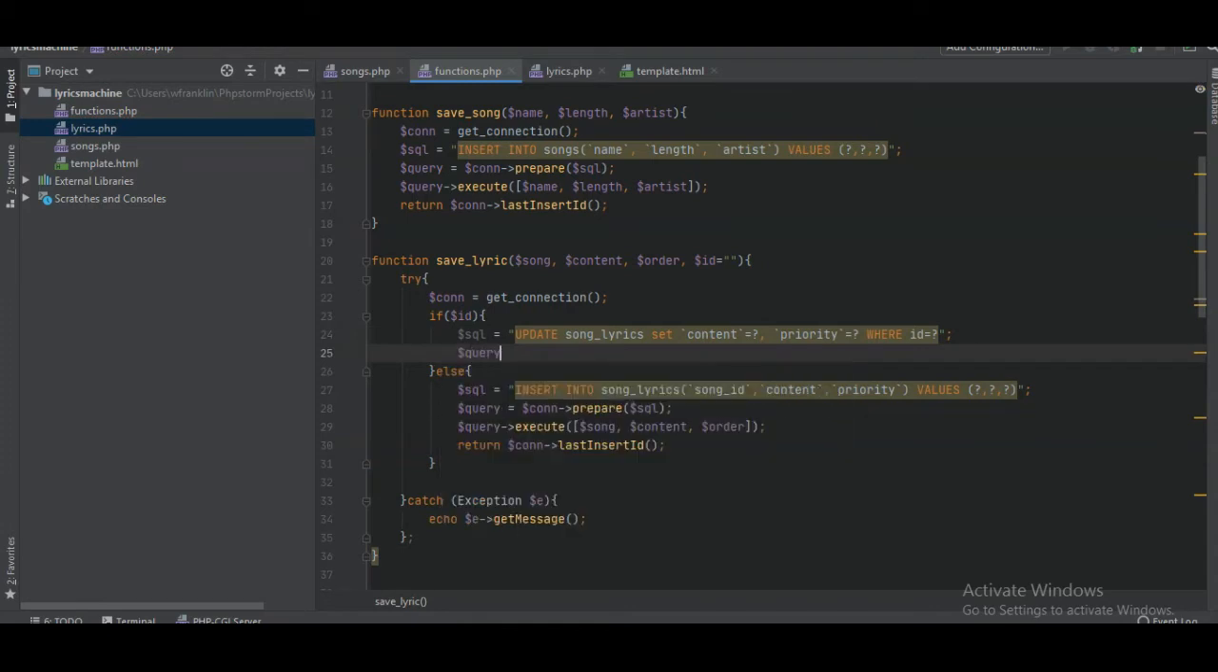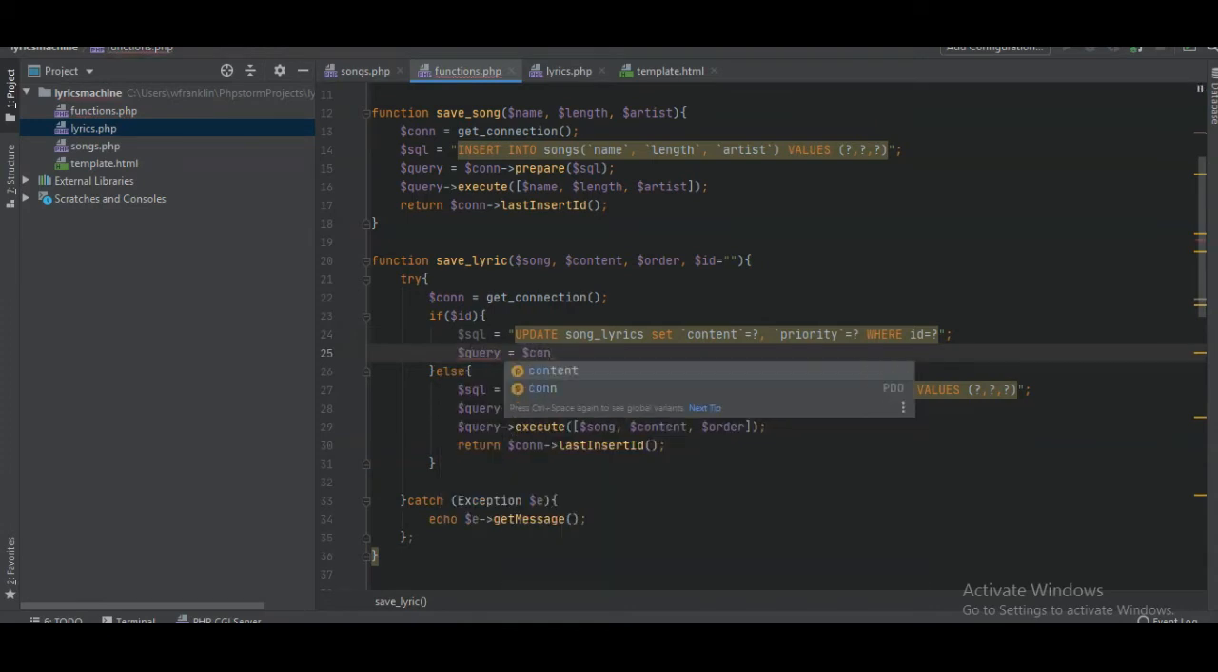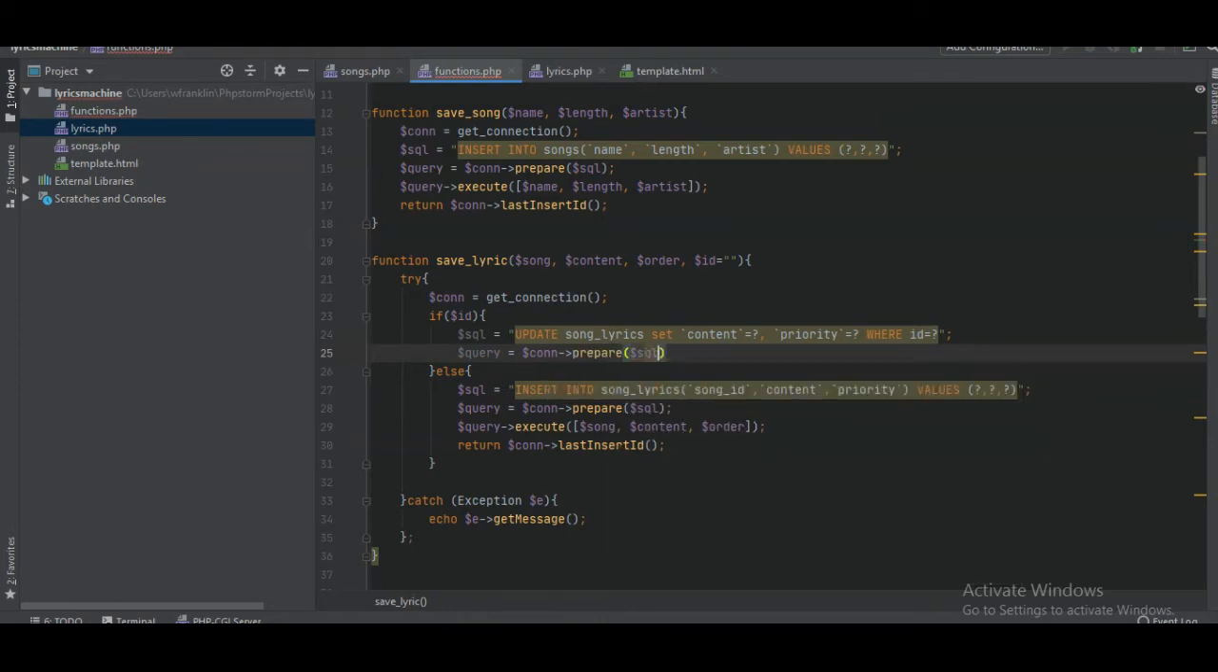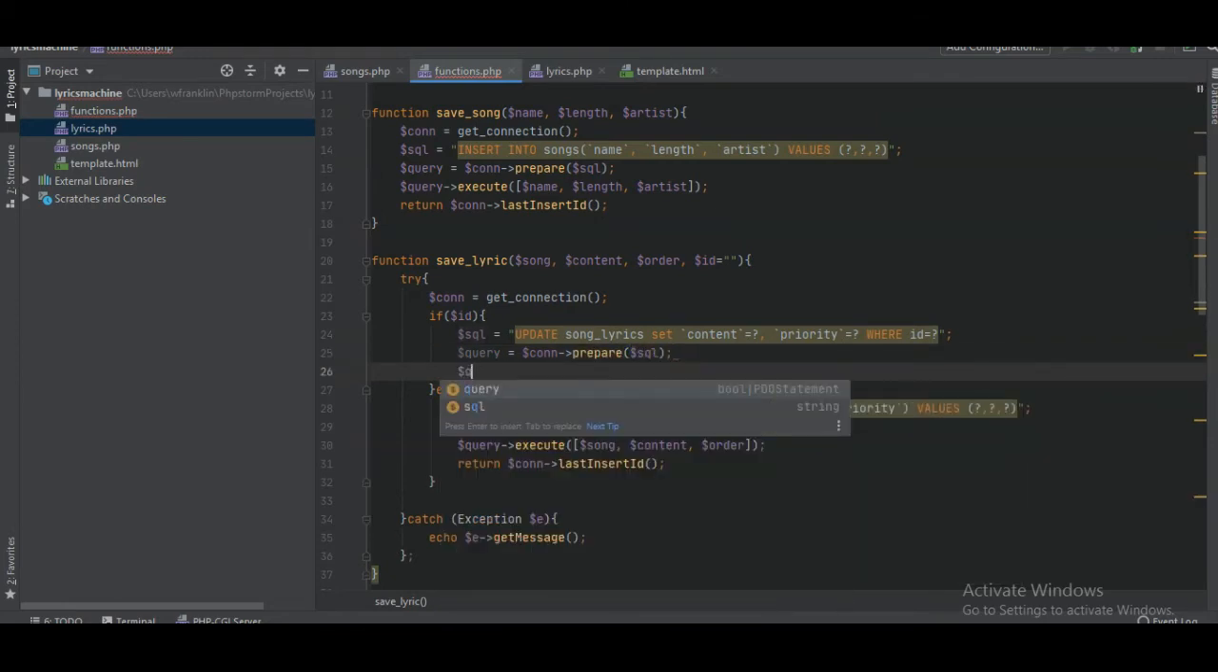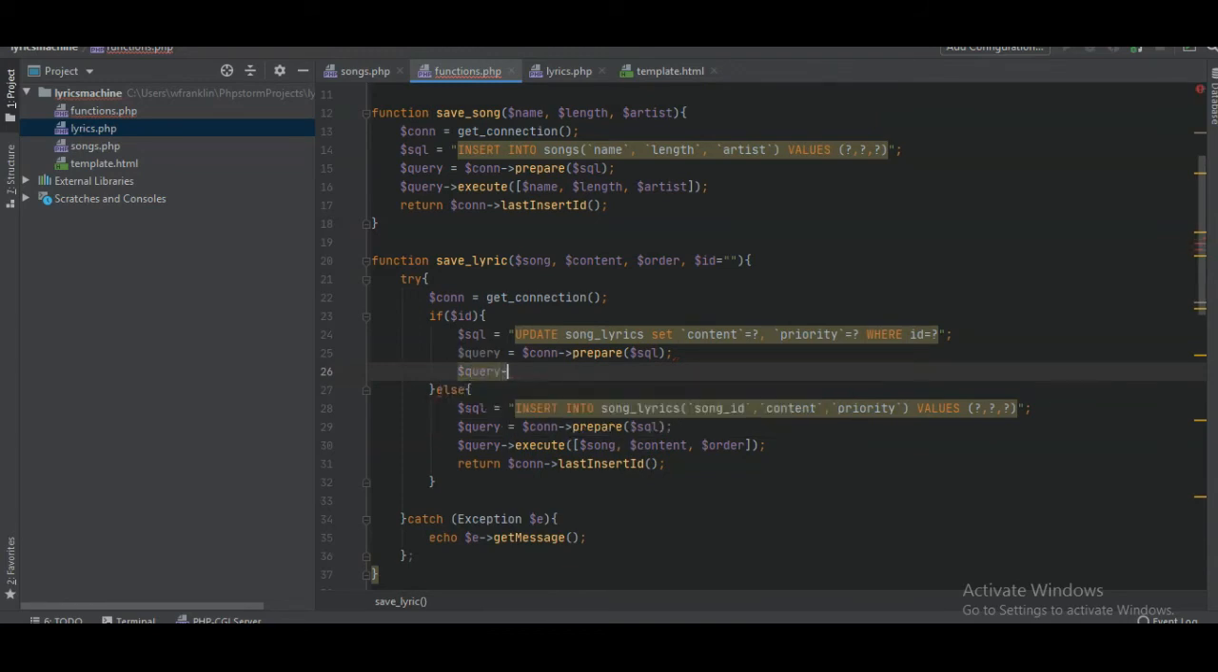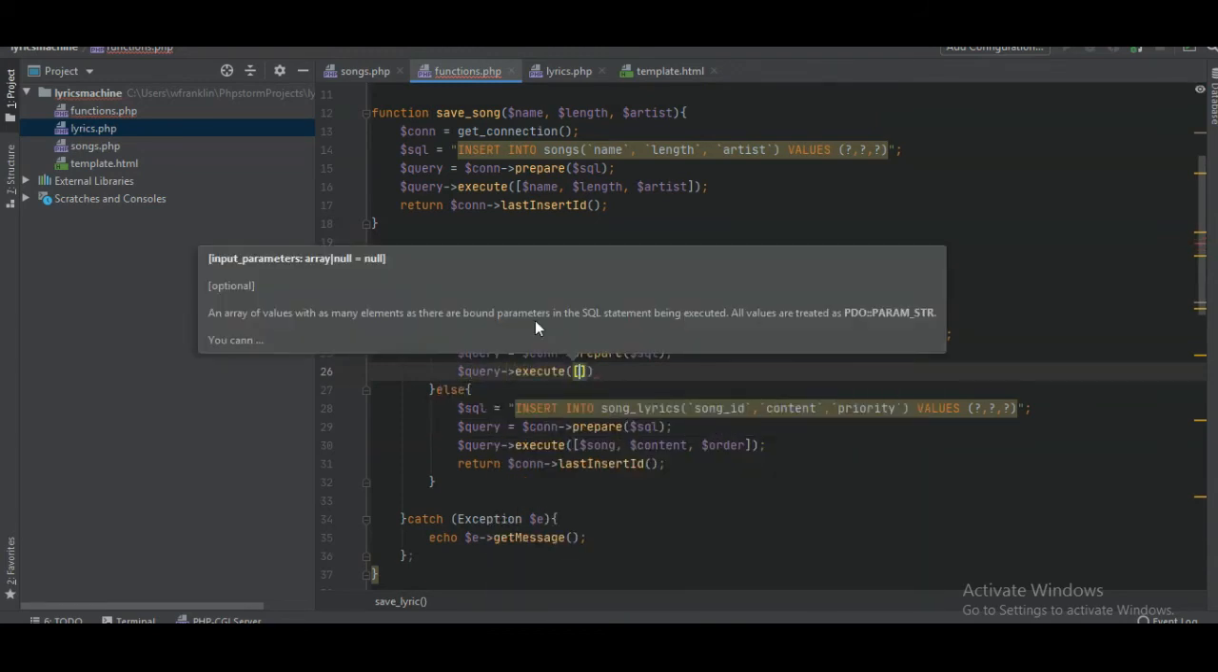And then we do our query, our connection, prepare SQL. Well, it's execute actually. We execute and pass in the values that we want.